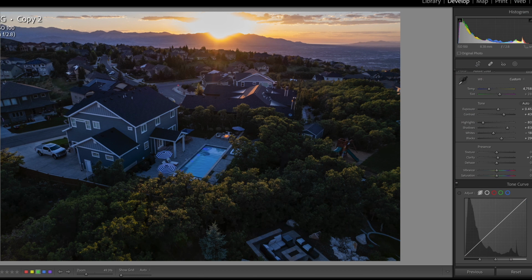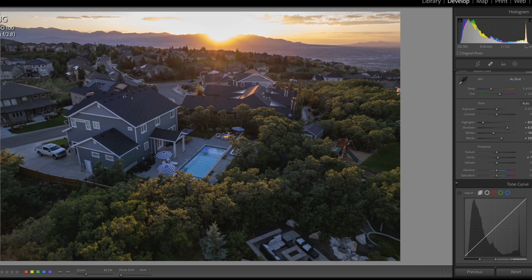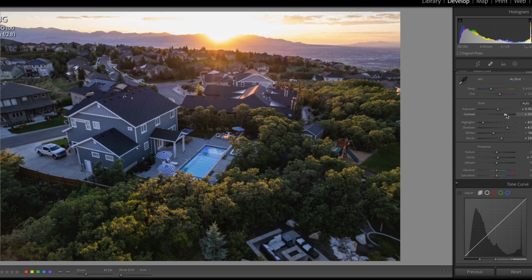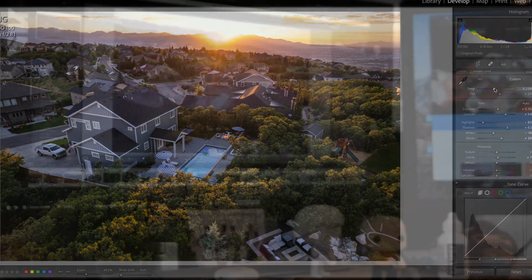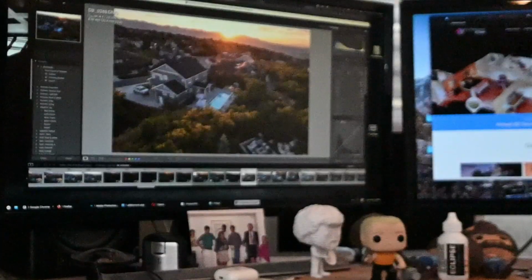So now we go to what I would consider a medium exposure in typical real estate. Let's bring that up a little bit, and we're going to pretty much do the same thing. You can see this looks really washed out, so we're going to play with contrast to get, again, a good contrast ratio. And then I'm going to bring this a little bit to the yellow side. So again, we've got a little bit of a yellow cast.